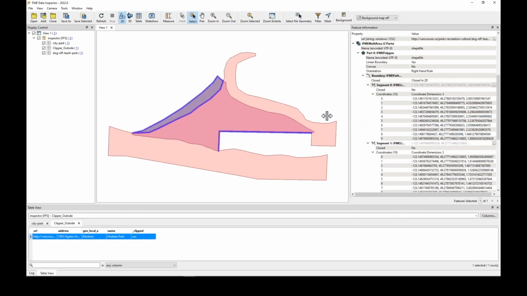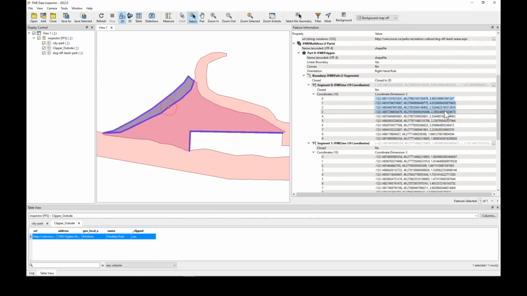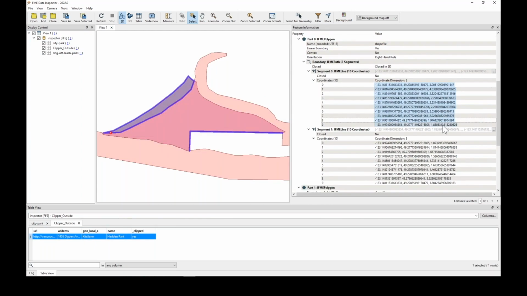And if I run this again and look at the elevation data, I can see that the elevation data is now what I expect. And I also see that there is a difference between the elevation data here along the city boundary, which is 1.88 meters, and the elevation data here along the dog off-leash area boundary, which is 1.89 meters. And so now I can take this information and use it in the rest of my analysis.